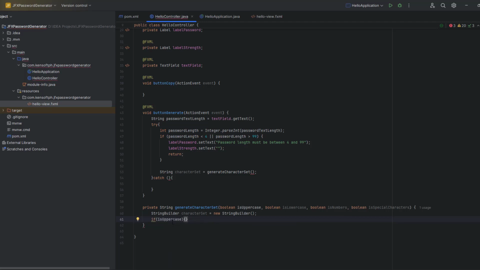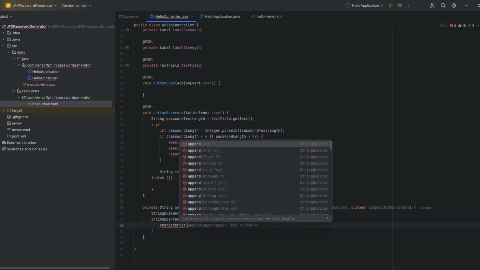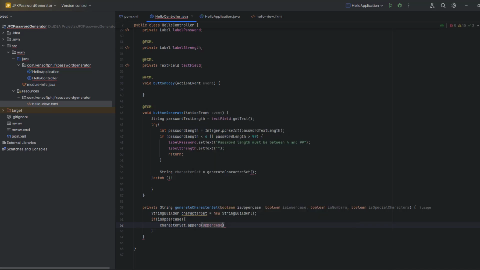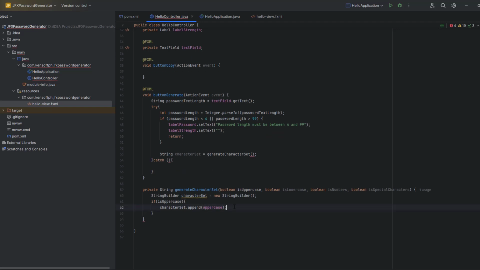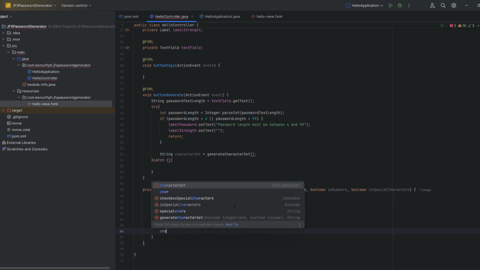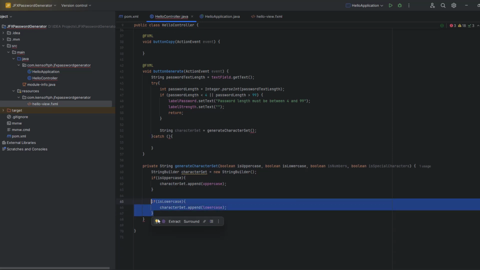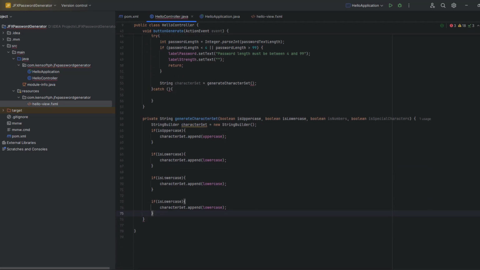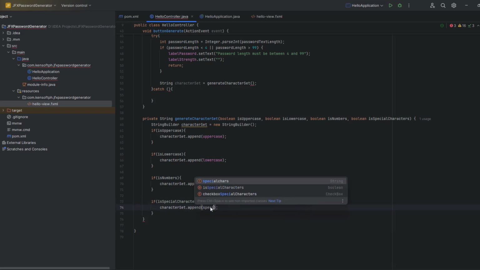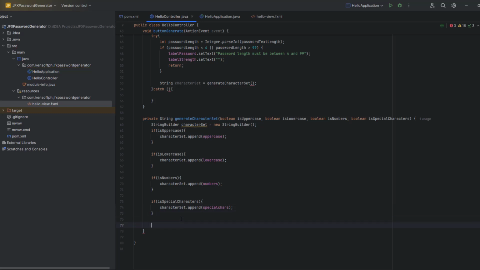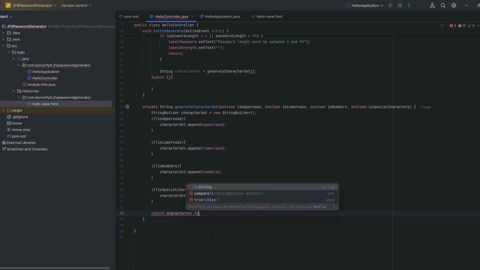If is uppercase is true, or it's selected, then I'm going to call the character set append uppercase. So this one. All right, now let's close that and make another statement. If is lowercase, and the same as usual, character set append lowercase. So I'm going to copy these. This is for is numbers, numbers. This one is for is special characters and special characters. All right. And return character set to string.